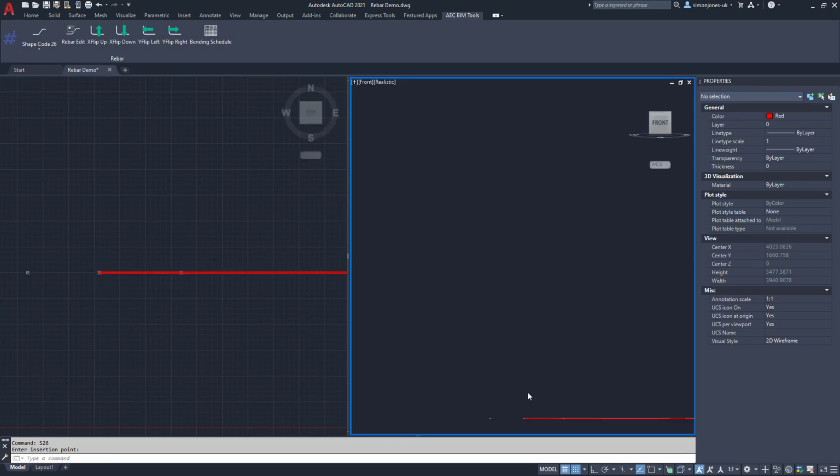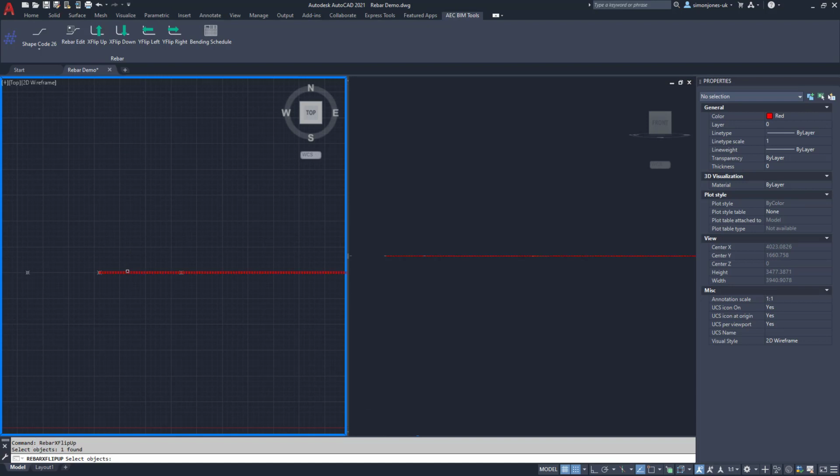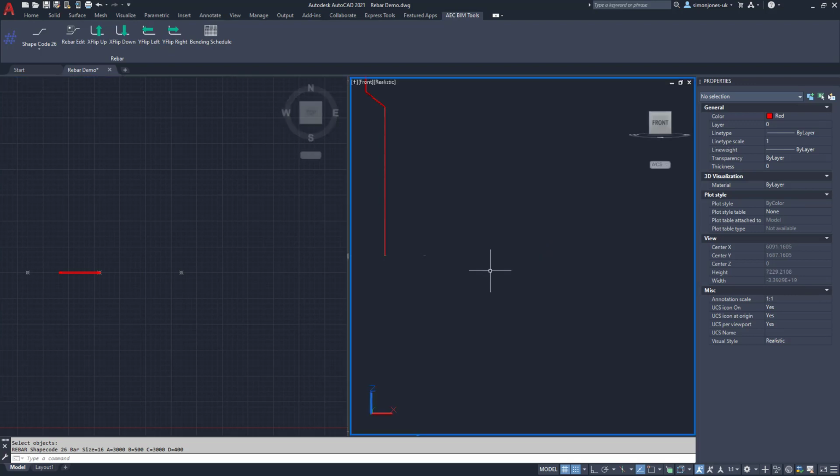It actually puts it flat. If I look at it this way, you'll see how it looks. But rather than having dealings with UCSs and things like that, we've implemented a simple X-flip command that flips it up, so that's the front view, and a Y-flip command that'll flip it upright. So there's our front view.